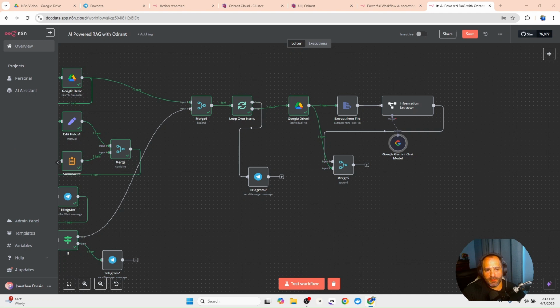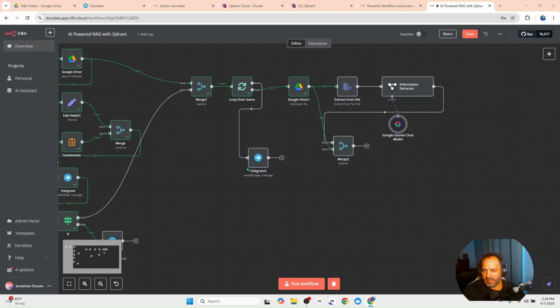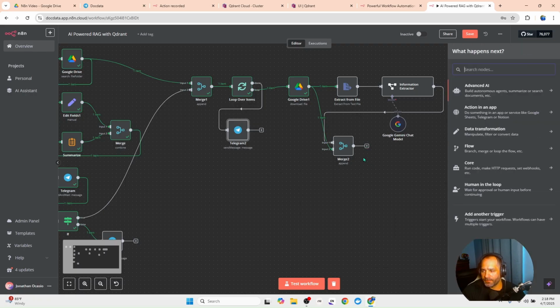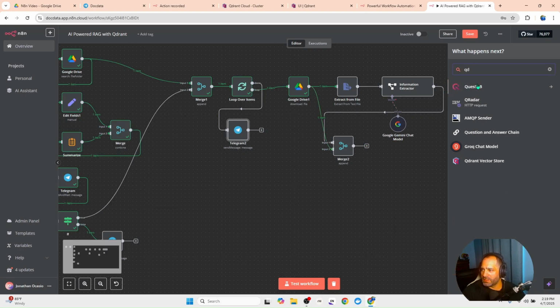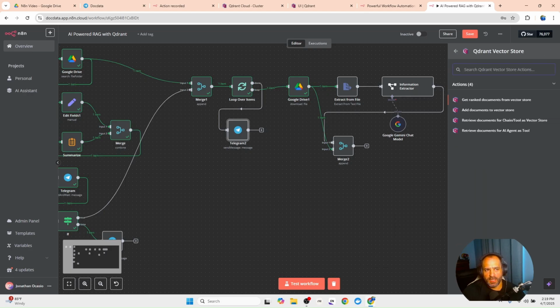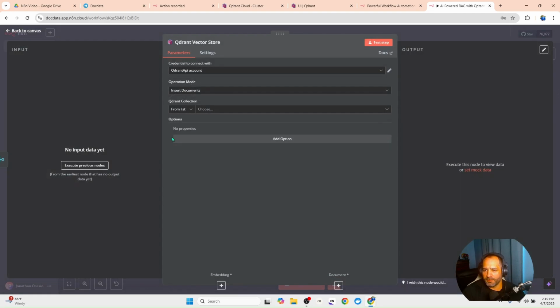Now we get into the fun part of the Qdrant database getting set up. So now we are moving along pretty nicely. So now we need to click the plus here, and then we can type QD, and it should be coming up. The last one, Qdrant Vector Store. And we're going to get rank data, add documents to the store, the second one.